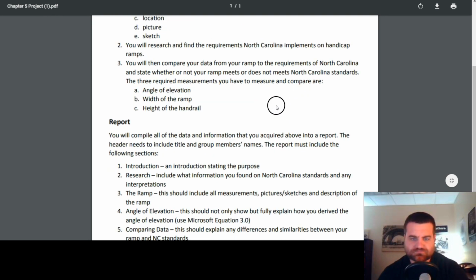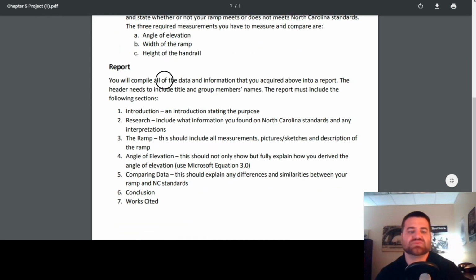Okay. And the other part of this is you're actually going to be writing this into a report, meaning it's got a little bit of a technical writing part to this. And this is why I give extra time for this. You will compile all of your data and information that you acquired above into a report. The header needs to include the title and the group members' names. This is not a group project. This is a single person. This is just you. Okay. I usually do groups and require them to do this in a couple of days. I'm doing this with y'all individually, and I'm giving you a little over a couple of weeks.